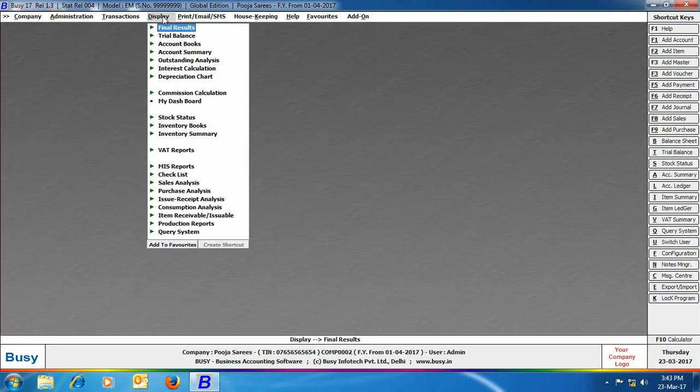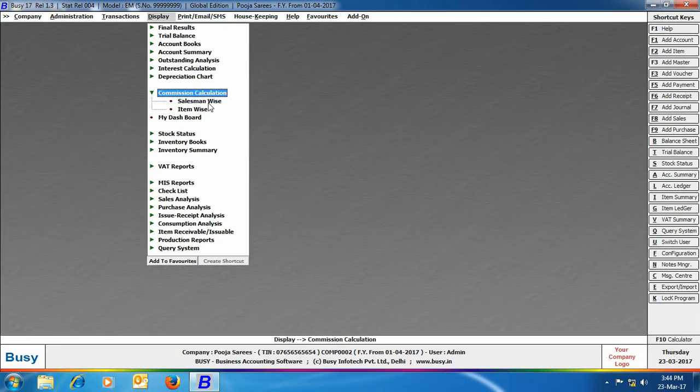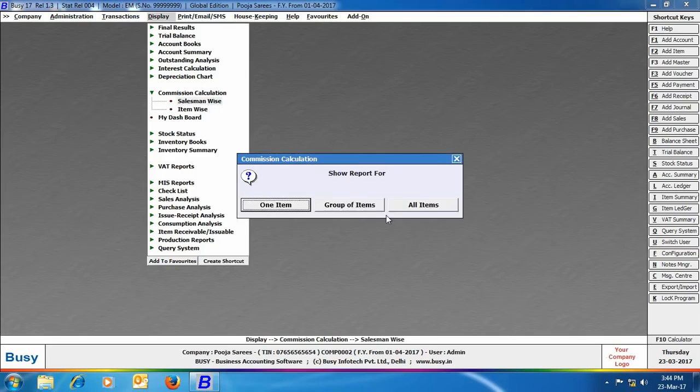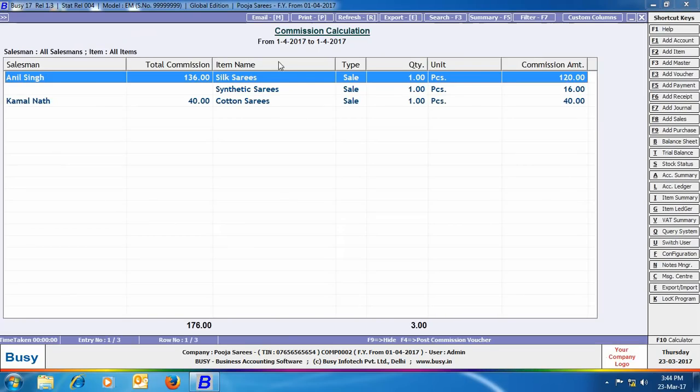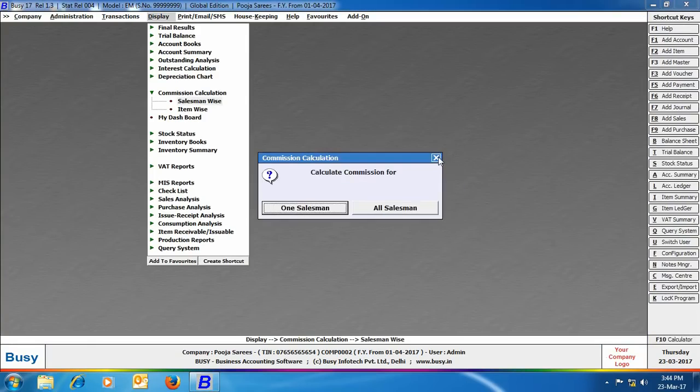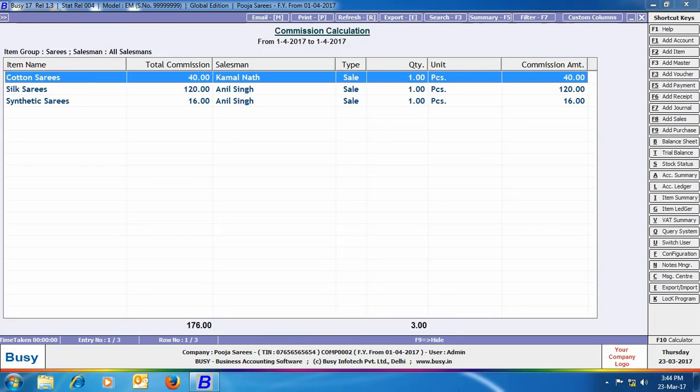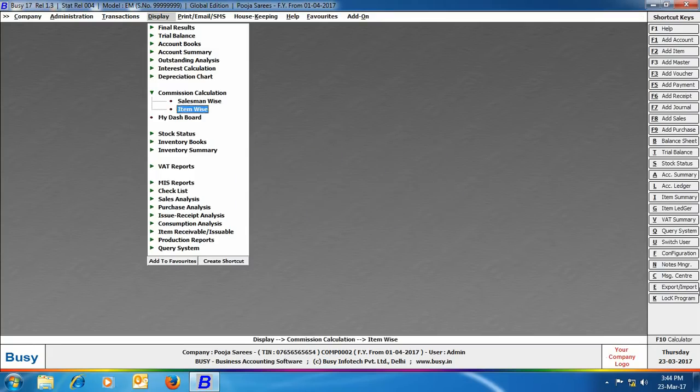By going to the Display Commission Calculation report, you can view the report salesman wise, that is, for each salesman a column is appearing and the commission paid to him. You can also view the report item wise. Here a column appeared for item names and the commission paid for each item is displayed in the report.